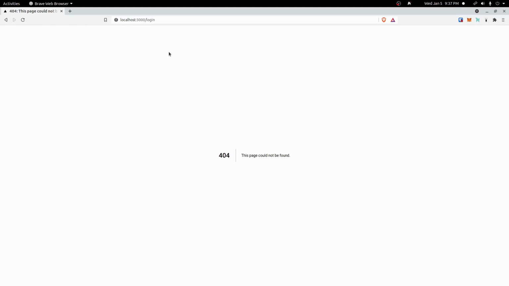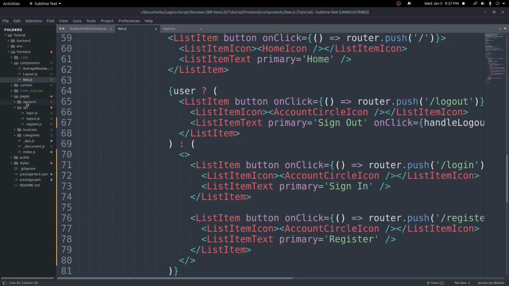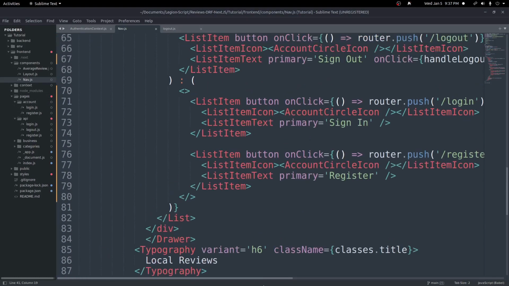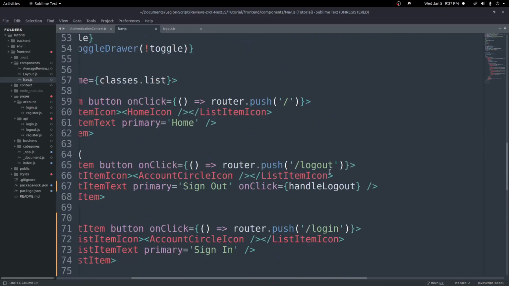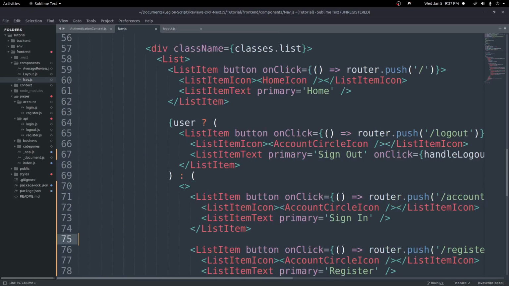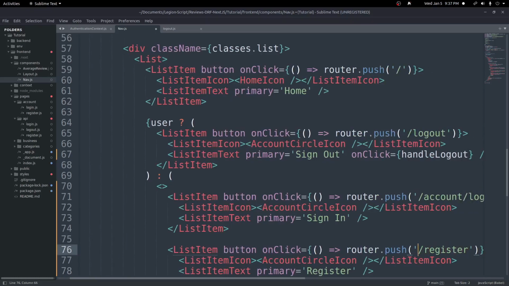And it looks like our routes are a little messed up. So let's go ahead and fix that. If you look inside of our pages here, we go to pages, account, and then login register. So the issue must be that we didn't put account in front of this. So let's go ahead and change this. So this should be account slash login. And this down here should be account slash register.